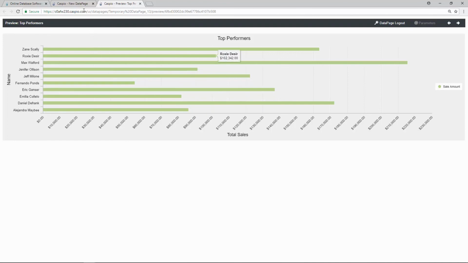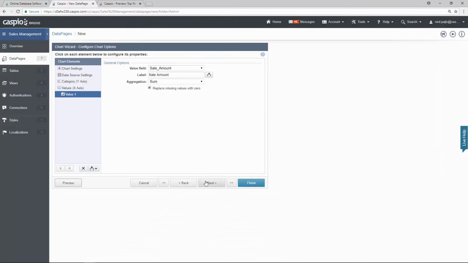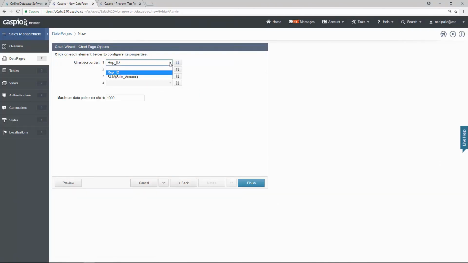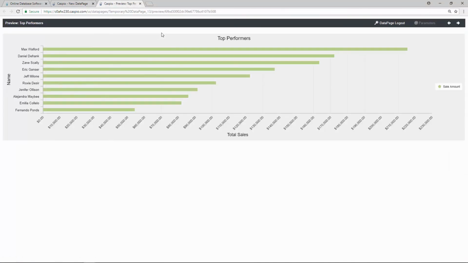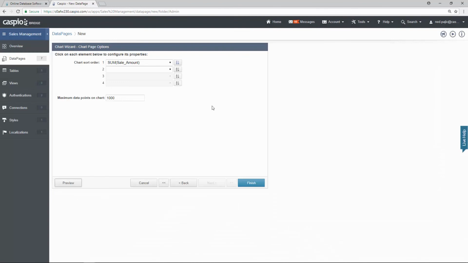I'm going to go back to the data page wizard. On the following screen, all I need to do is select my sale amount and sort that Z to A. Hit preview. And now you can see how the chart is going to sort all the sales starting with the highest performer first, all the way to the lowest performer. Let's close the preview tab. Hit finish to save our changes.